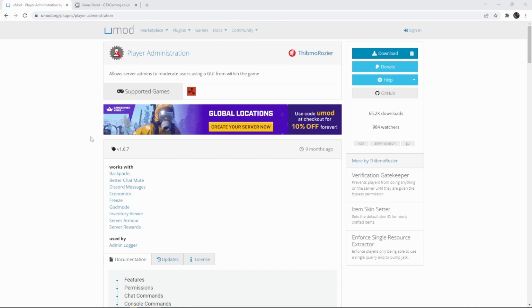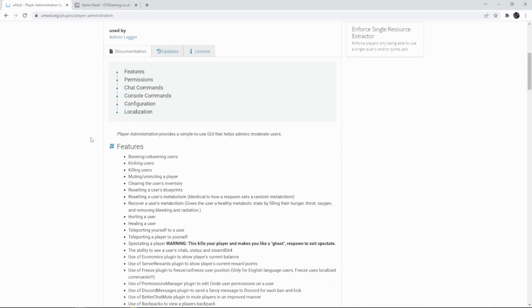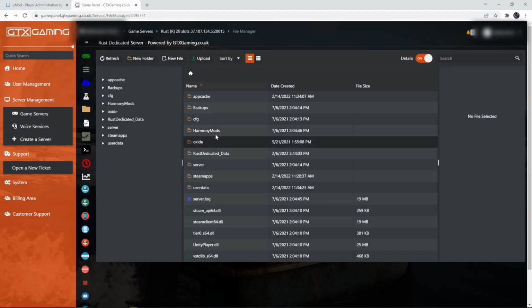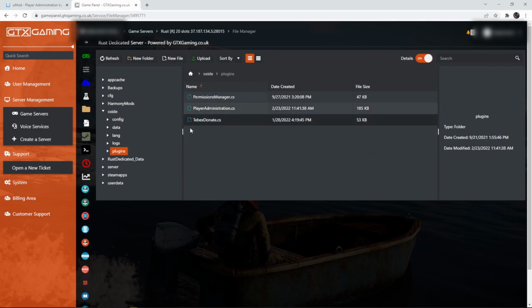In this tutorial, I want to look at the player administration plugin for Rust. I will put the link to the plugin in the video description. Looking at the description, it says player administration provides a simple to use graphical user interface that helps admin moderate users. Looking at my Oxide folder, inside of plugins, I have the Tebex plugin, player administration, and I also have the permissions manager.